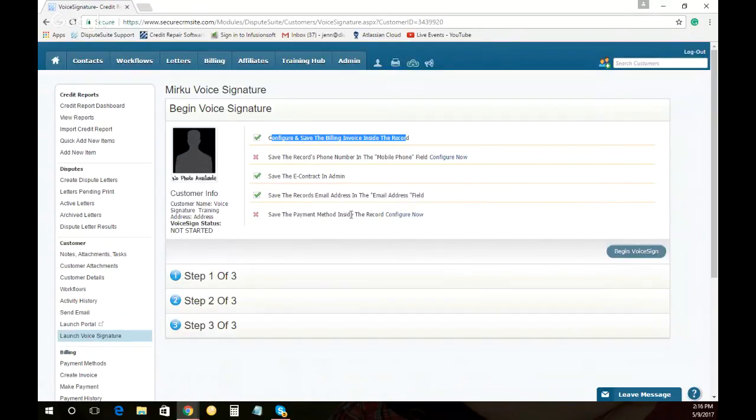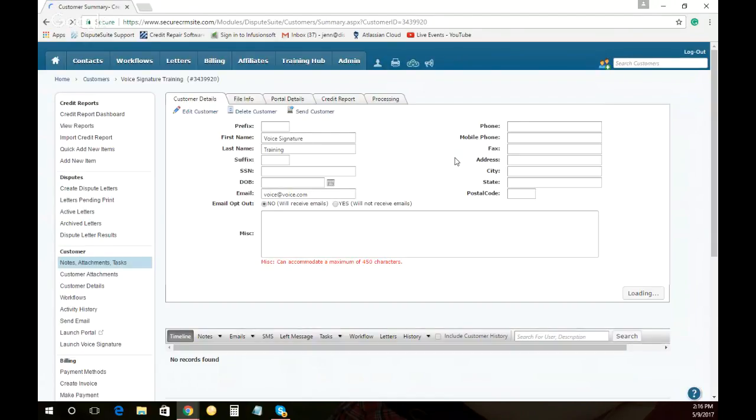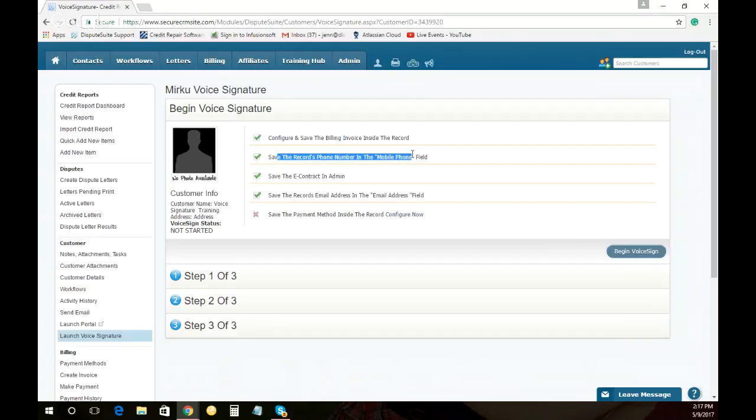I've satisfied that requirement. The next requirement is save the record's phone number in the mobile phone field. So it looks like I'm missing the mobile phone number for this client. Let me go ahead and configure that now. Sends me back to the record, and here's the mobile phone field, and I'll put the client's phone number in here. Okay, and click Save. All right, go back to your launch. Looks like I've met the second requirement.